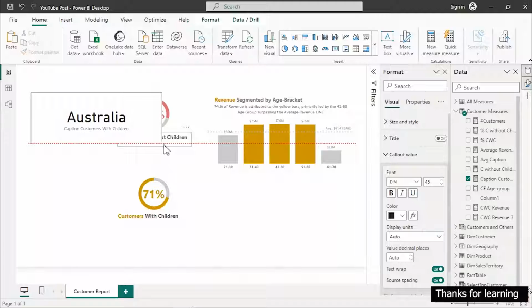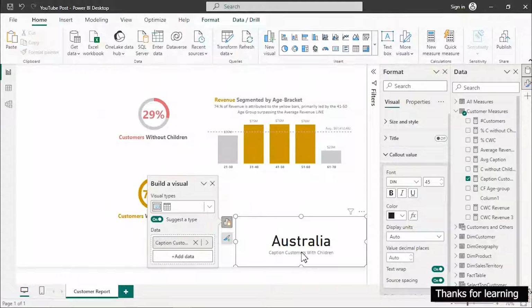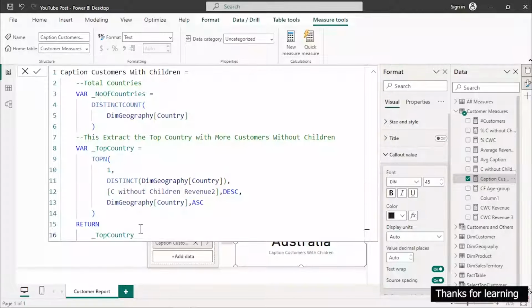So can you see now we have Australia? This is exactly what I want you to understand. That is what the part of the measure is actually doing. All right, so we don't actually need to return for now. Let's see what will be next.